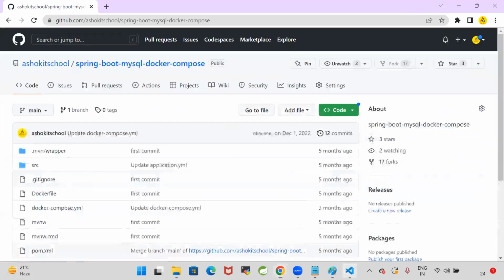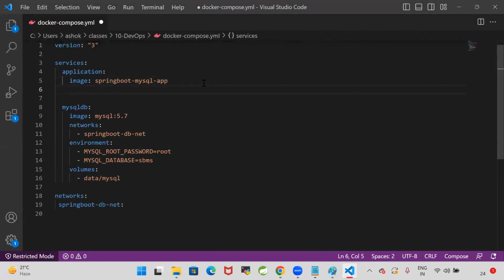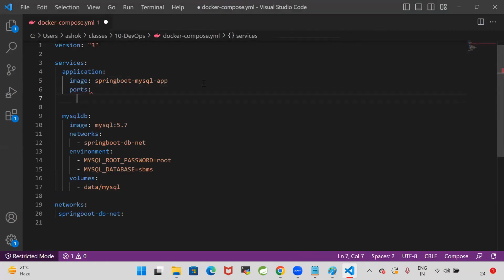I use this Dockerfile to build the Docker image for the application. When I build the image for the application, I will give some name for the image. So this is the image name I am giving. That means using this image, the application container should be created. This application is a Spring Boot application. It will run on port number 8080. Now I want to map that to the host port. 8080:8080. So this is the container port and this is the host port, right?